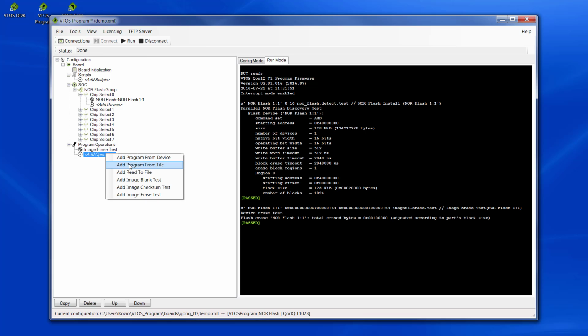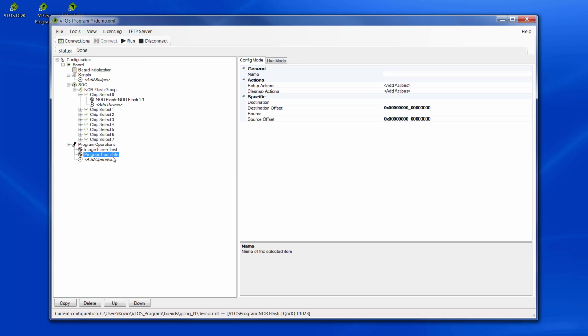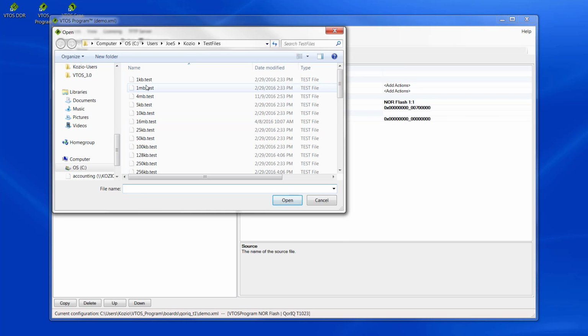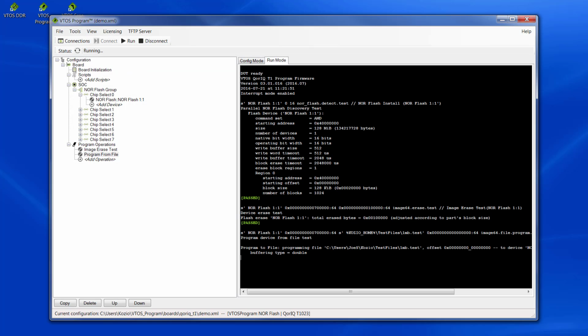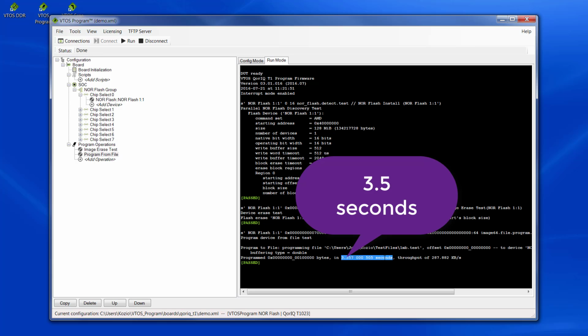I then want to program the part by specifying a file on my PC. So I specify the NOR flash, I specify the destination offset, specify the source file, a 1 megabyte test file, and then I double click on it to begin the operation. After 3.5 seconds, you will see that the program operation was successful.